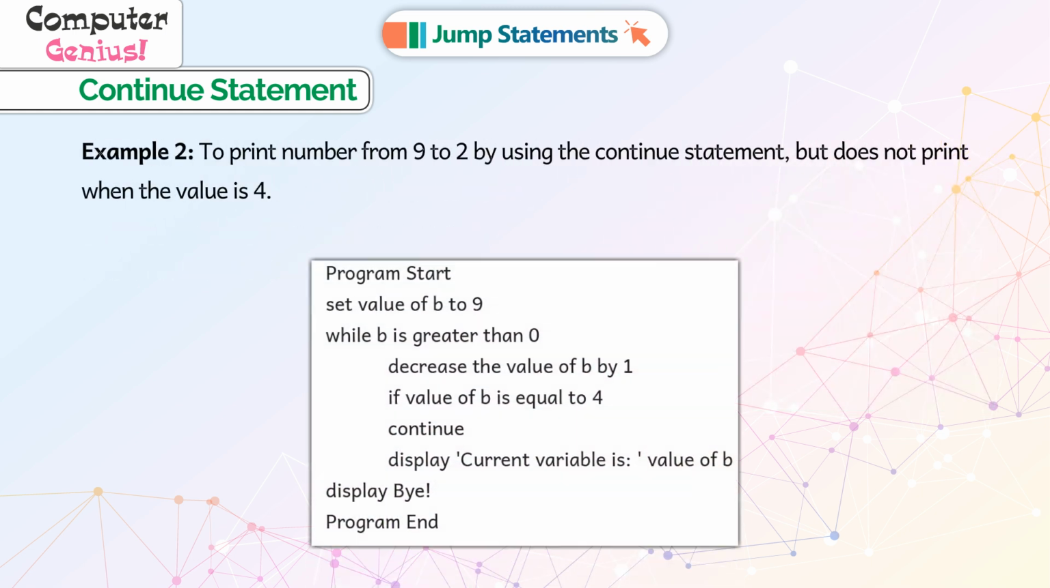Example 2. To print numbers from 9 to 2 by using the continue statement but does not print when the value is 4. Pseudocode.